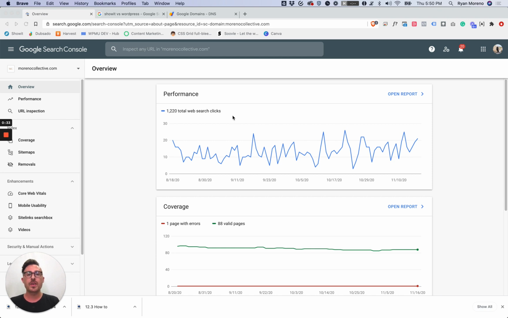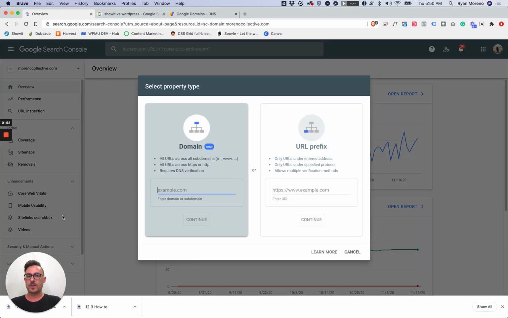So first, if you don't have Google Search Console set up, you'll need to go to search.google.com/search-console, or just open up Google and type in Search Console and then click the first link. It will lead you to a page that will look something like this, where it says you need to add a property. So you'll need to type in your domain here.